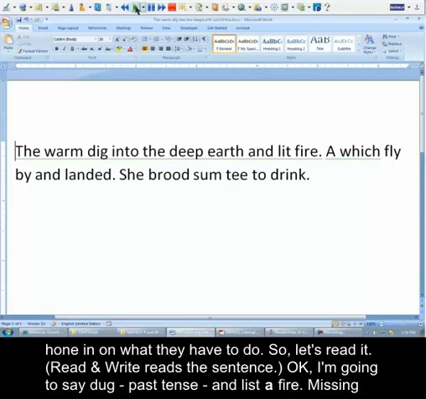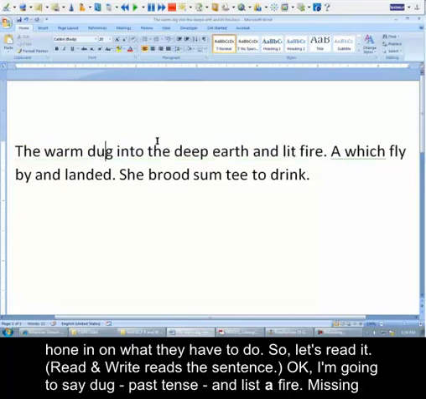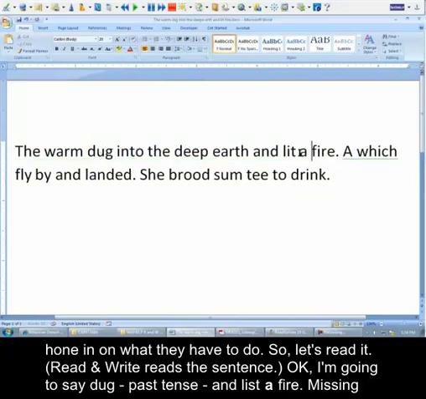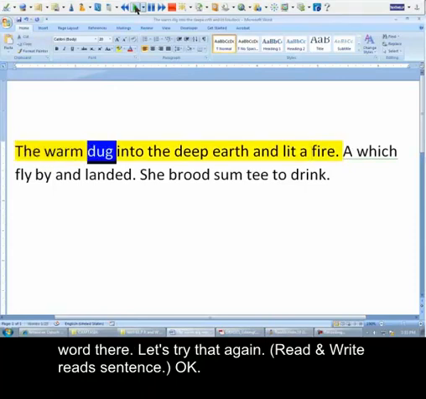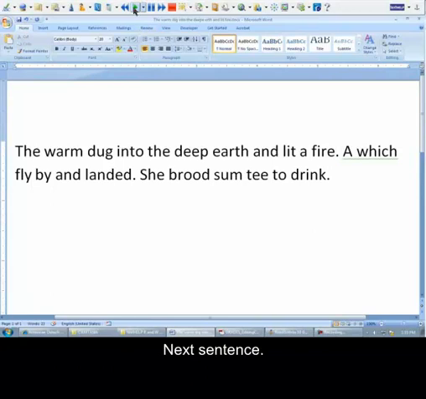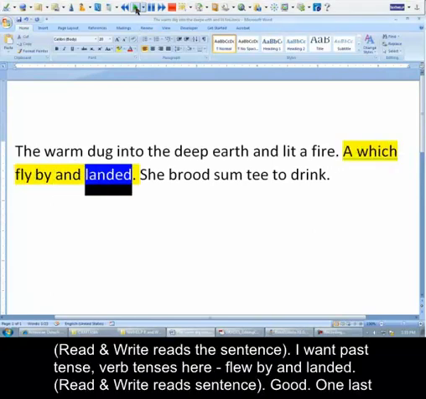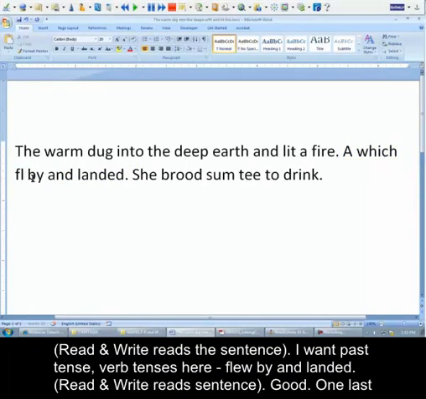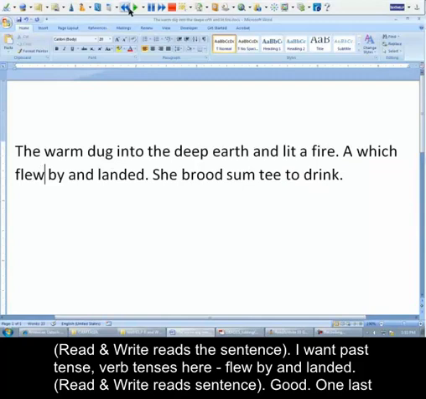So let's read it. The worm dig into the deep earth and lit fire. Okay, so I'm going to say dug, that's past tense, and lit fire. I'm missing words there. Let's try that again. The worm dug into the deep earth and lit a fire. Okay, next sentence. A witch fly by and landed. Okay, I want past tense, verb tense is here. Flew by and landed. Let's read that again. A witch flew by and landed.